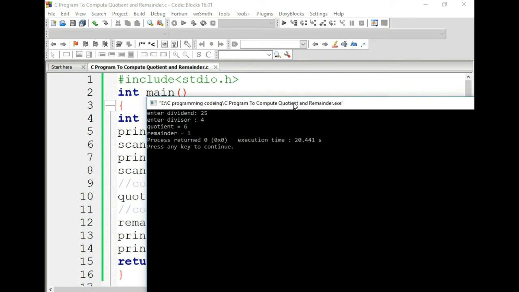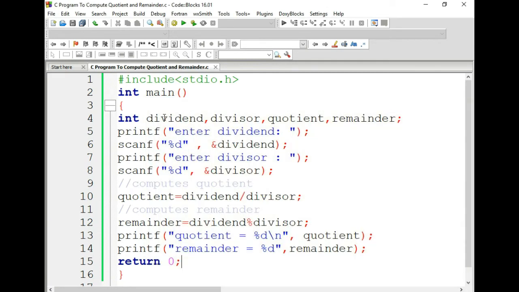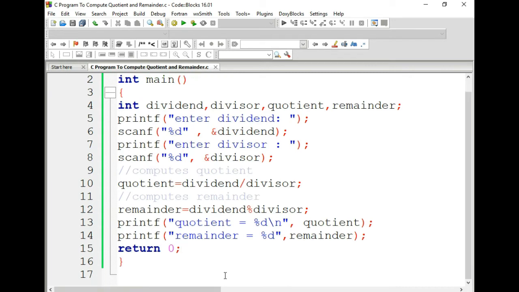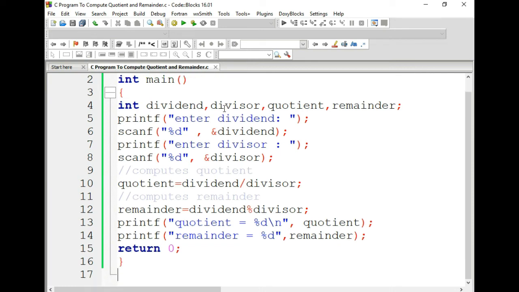In this program, the user is asked to enter two integers, dividend and divisor, which are stored in variables dividend and divisor respectively. Then the quotient is evaluated using the division operator and stored in variable quotient. Similarly, the remainder is evaluated using the modulus operator and stored in the remainder variable. Finally, the quotient and remainder are displayed using the printf function.